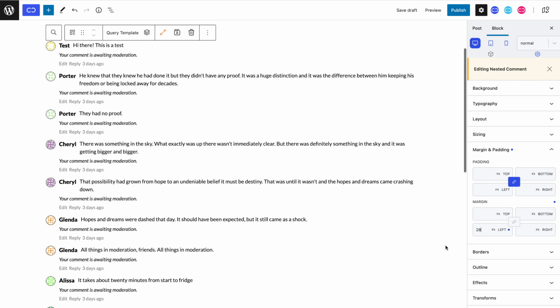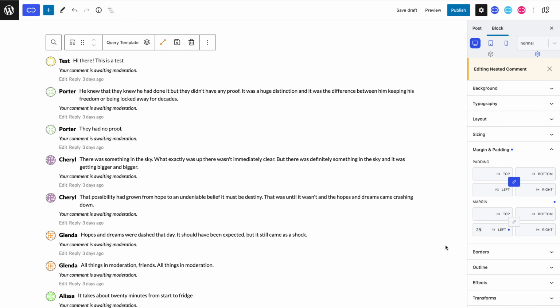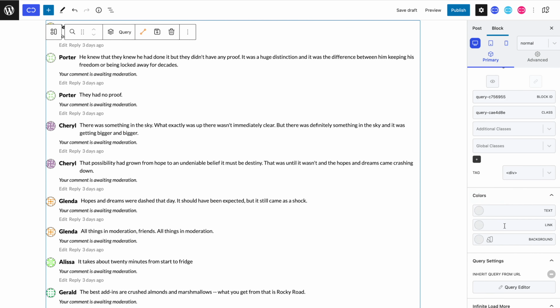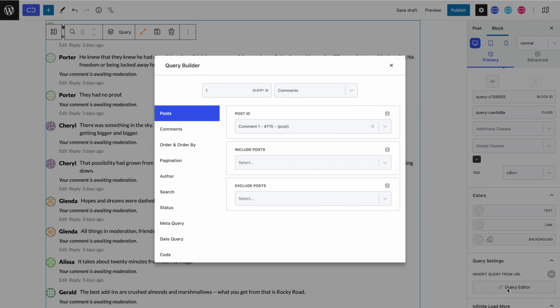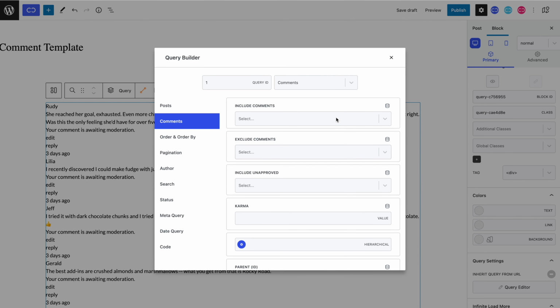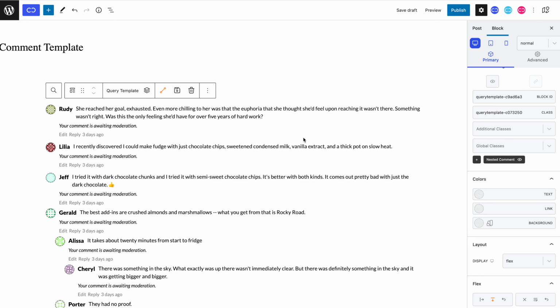As you can see, it doesn't seem as though our relative styling is being applied. That's because our query isn't set hierarchically, which means it's showing our top-level comments instead of showing the comments in reply to the top-level comments. To correctly see our style, we simply need to select our query block and head to the query editor. In the comments category, we can toggle the hierarchical parameter. And magically, they are nested.